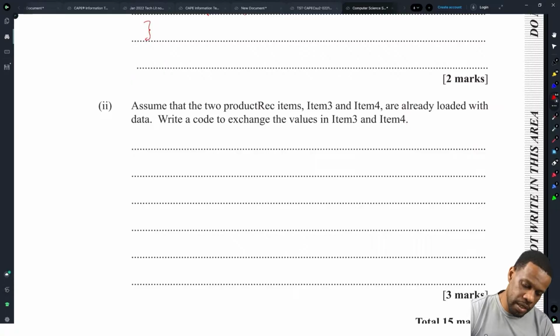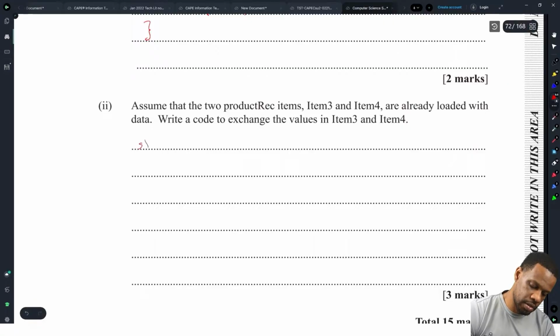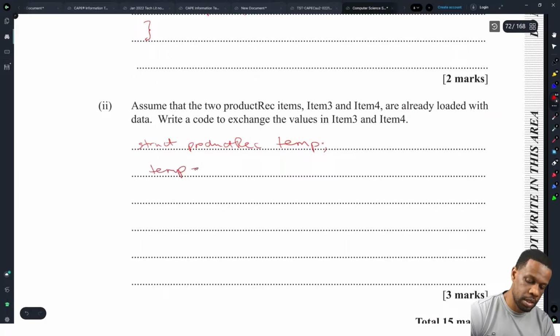Assume that the two product_rec items, item 3 and 4, are already loaded with data. Write code to exchange the values in item 1 and item 3. Alright, so we have to say struct. We have to create a temp, right? Once we create this temporary structure, the swapping is straightforward. You take the temp, say that equal to item 3. Then you say item 3 is equal to item 4. Then you say item 4 is equal to temp.